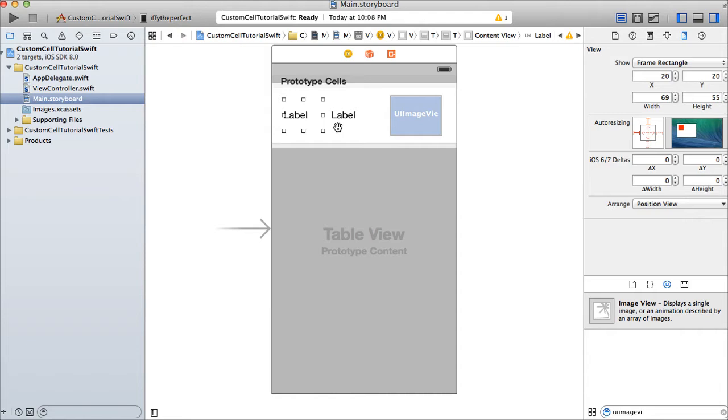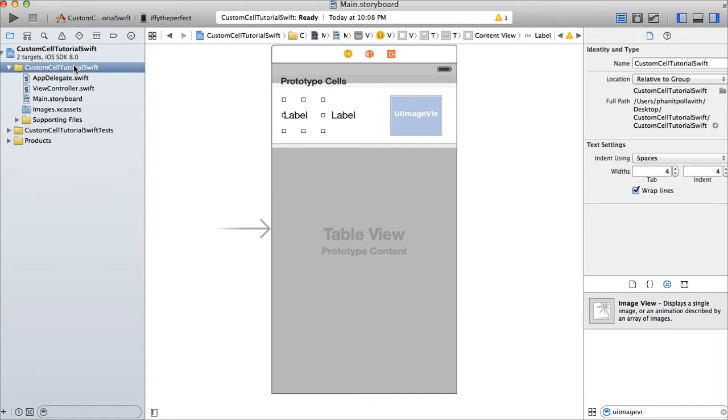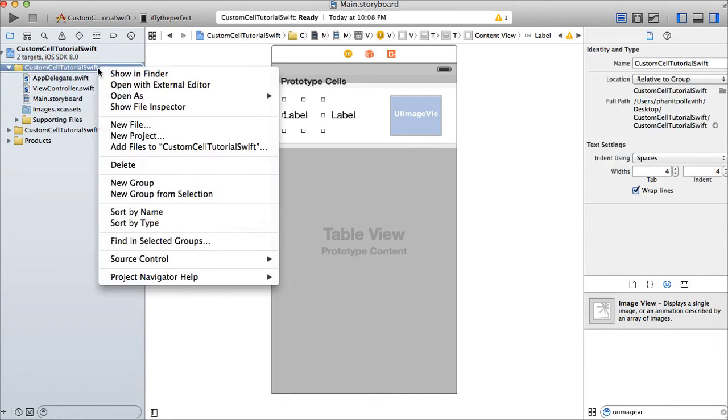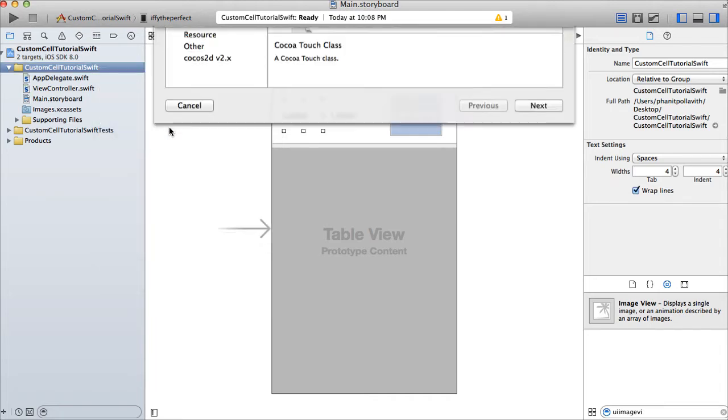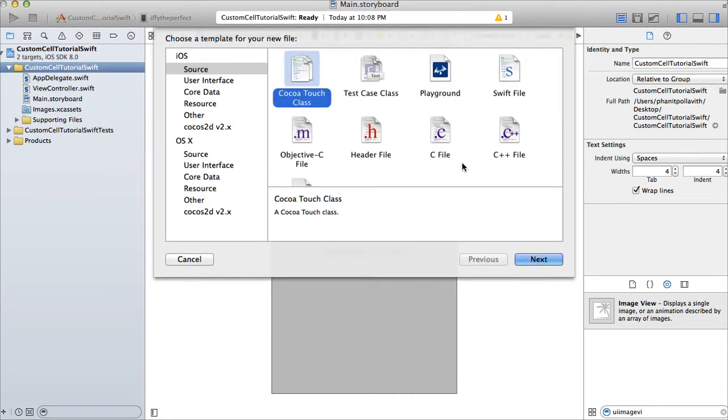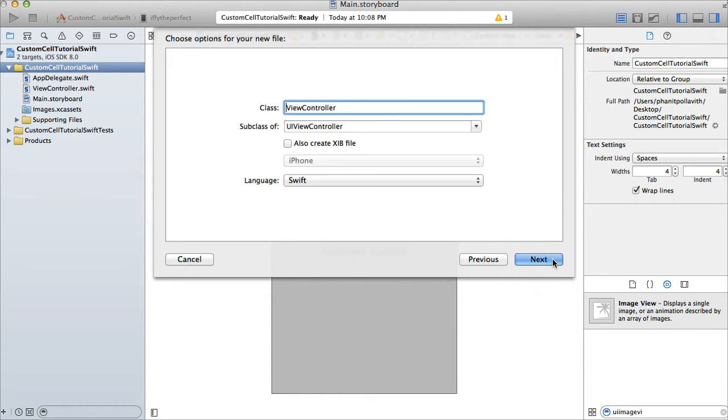And then we're gonna create a custom class called custom cell. This custom cell will have these three variables. I'm gonna call this one like left label, right label, and my image view. So just go to custom cell tutorial Swift folder, and then right click and then say new file, and then for that we're gonna choose iOS source and then Cocoa Touch class, and then click next.